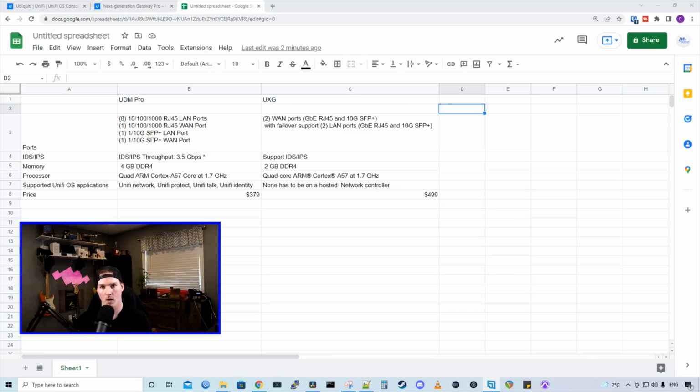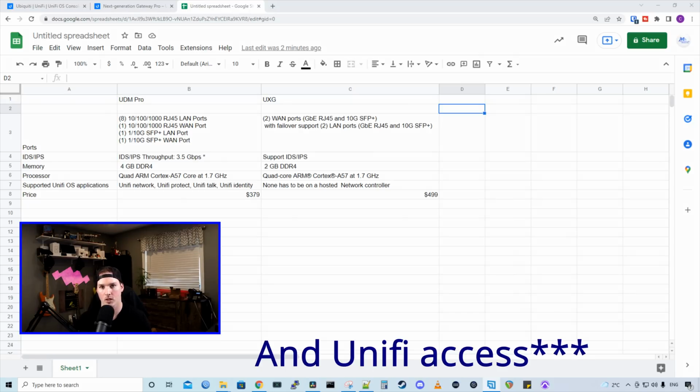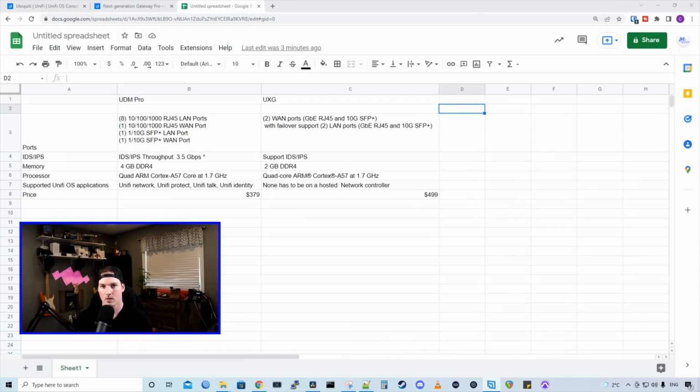The supported OSs on the UDM Pro are Unifi Network, Unifi Protect, Unifi Talk, and Unifi Identity. On the UXG, we're not hosting any controllers. So like I said earlier, we're either going to have to use a CloudKey, we could host it on our computer or on a server. The price for the UDM Pro is $379 USD MSRP, and the price for the UXG is $499 USD MSRP, which is quite a bit more.